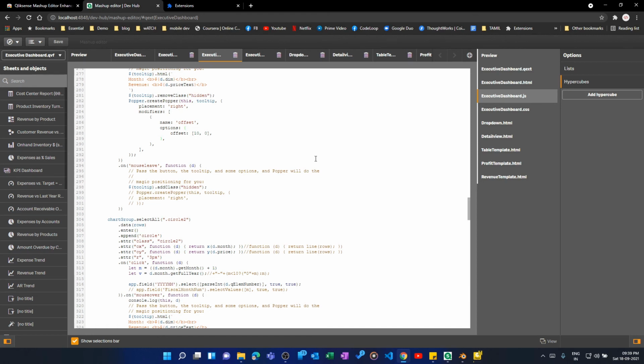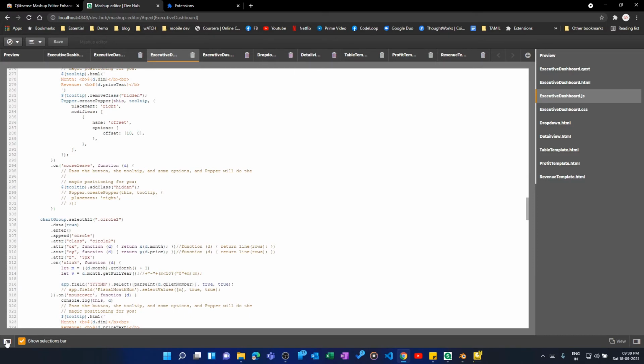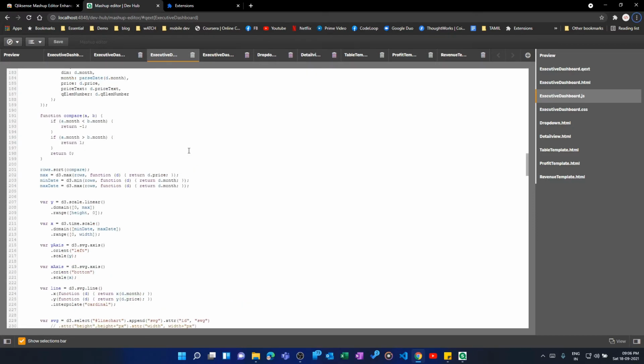And in case you think this occupies extra space which limits your coding area, you can always hide this options menu, which we won't use very frequently. And you can also hide this sheets and objects menu, which gives you more space for editing. I hope this extension might be useful to you while editing Qliksense Mashup code directly in the DevHub editor. And I will try to add a couple more features to this extension in the future.